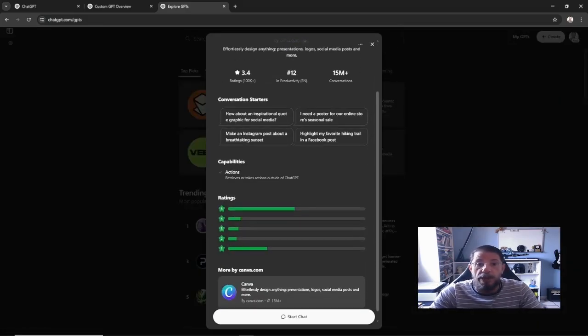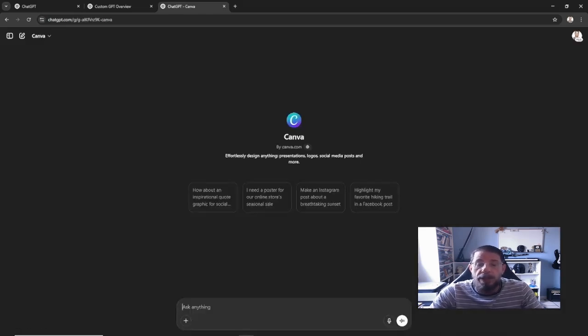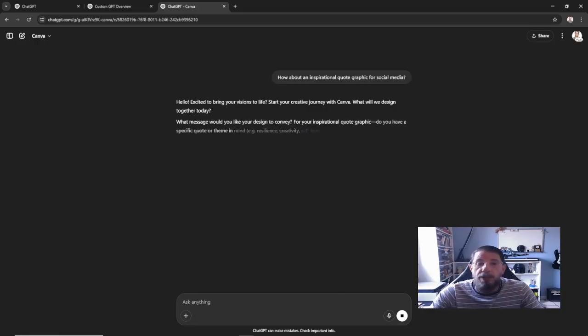Let's try Canva, for example. When you click on a GPT, this is what you're going to see. Then just go ahead and click Start Chat. And when you install a GPT, there's usually a preset template here for some of the most common requests. Let's try this one: making an inspirational quote graphic for social media posts.